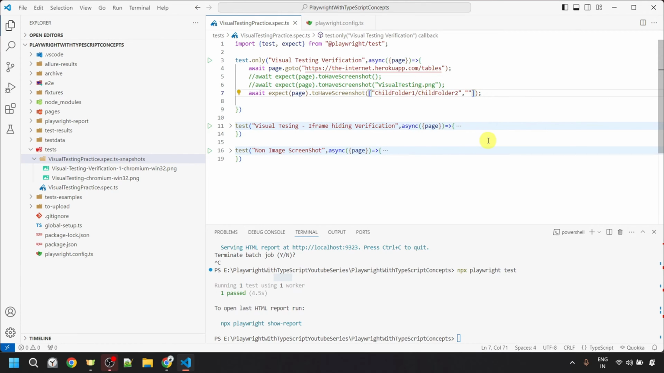So here let's give the name as visual testing with child folder 1.png. Any name you can give. Don't forget to put this .png extension, otherwise you will get an error once you do the execution. And here I have passed this folder structure inside a single string separated by a forward slash.